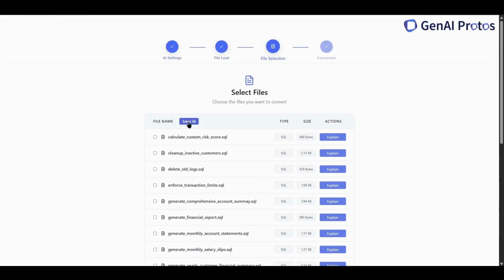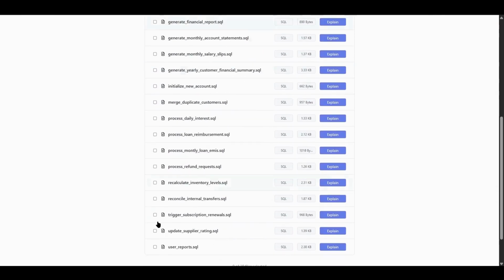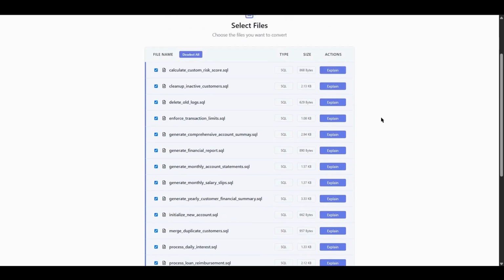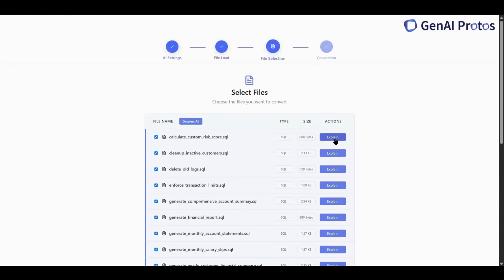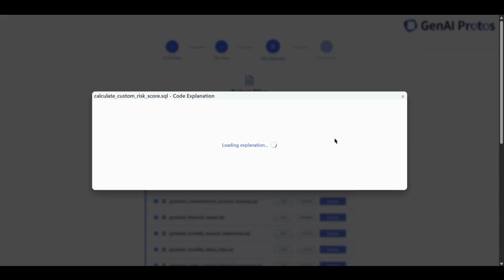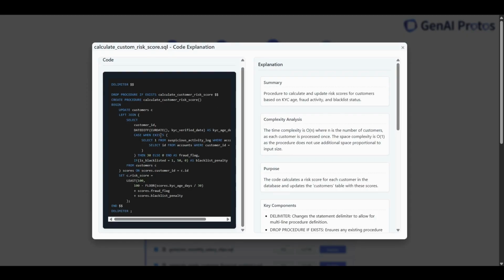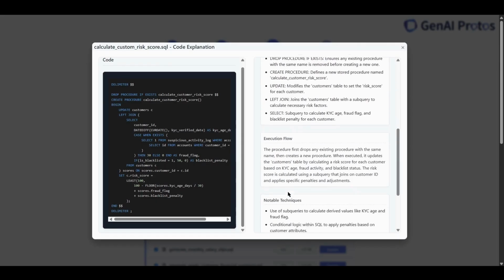Then in this section, you can select which file you want to convert specifically, or you can just click on Select All. Along with that, we also have an Explain button. This will basically just explain the code. Okay, so along with the complexity analysis summary, all the code is being explained in this section.